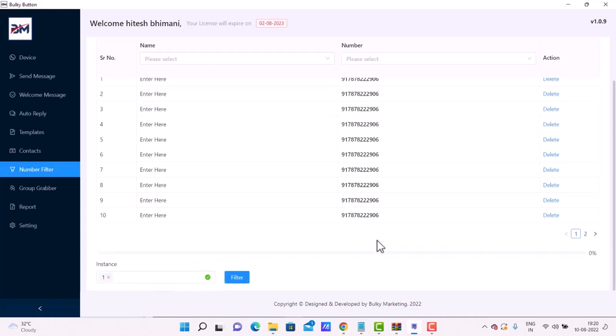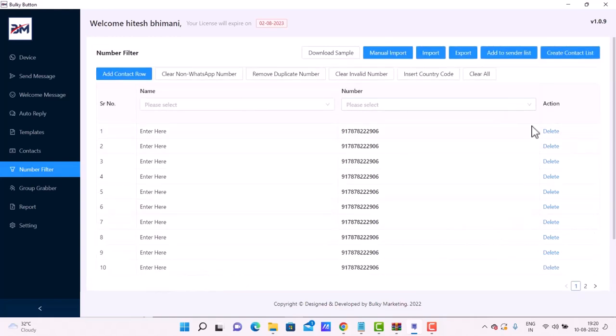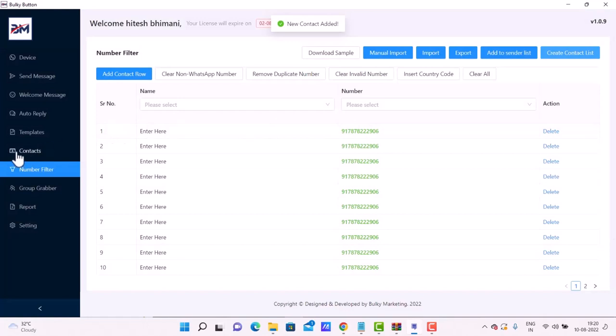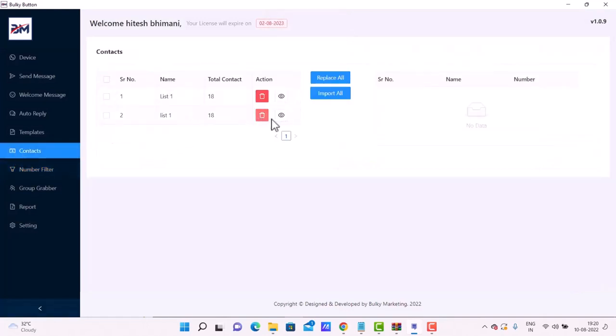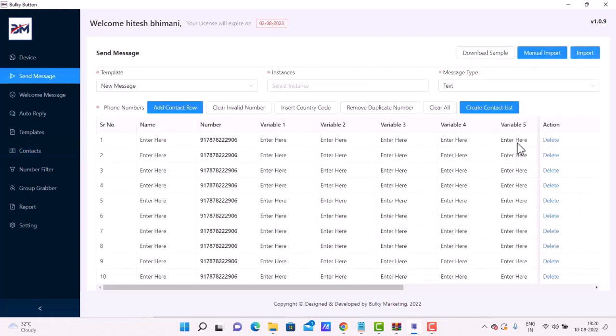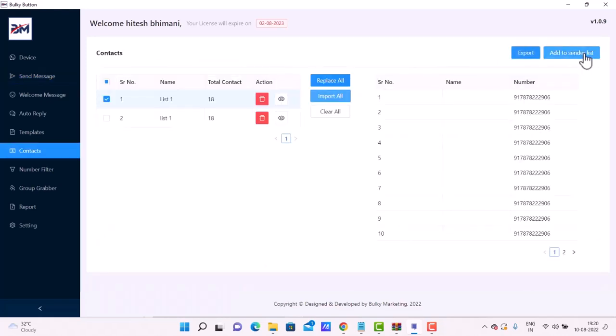After filtration, just click on create contact list. Add a name for this list and hit create. So our created list will be shown here in the contacts menu. You can view this list or you can delete it also. Select the list and click on import all. So you will get all contacts from that list. Now you can add these contacts direct to the sender list or you can export them too. That's it.